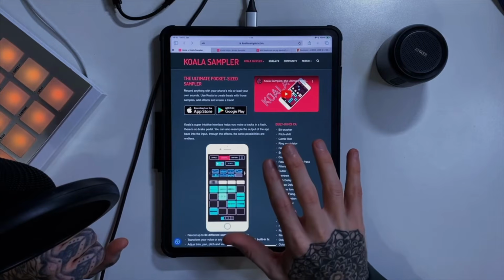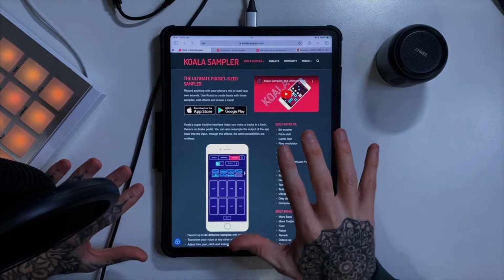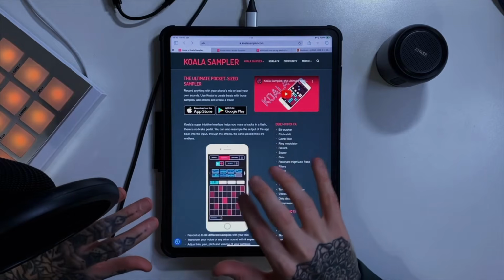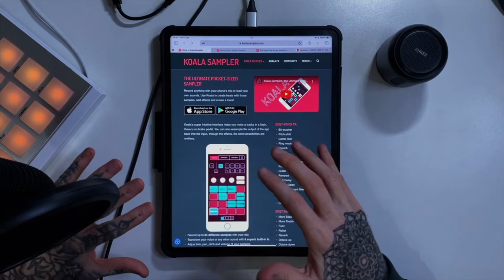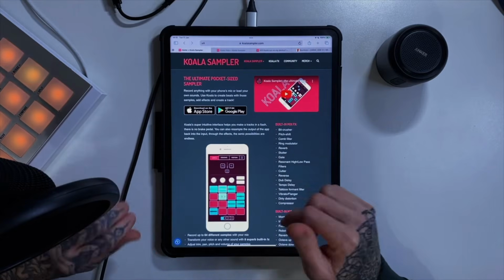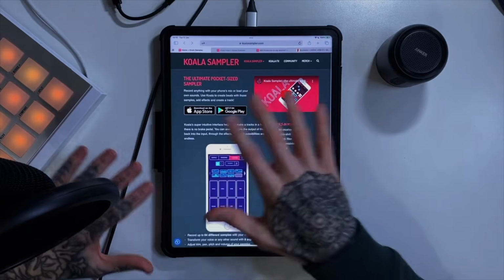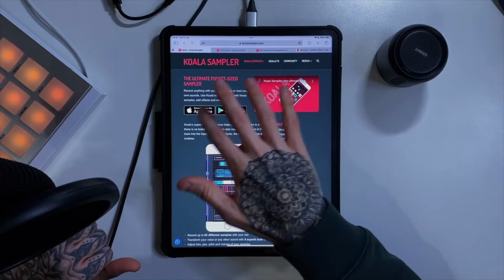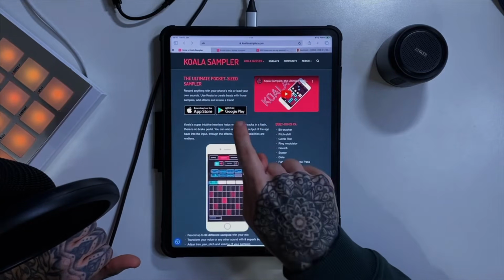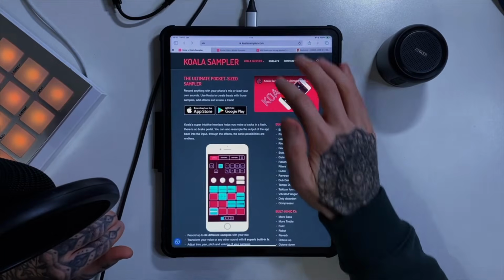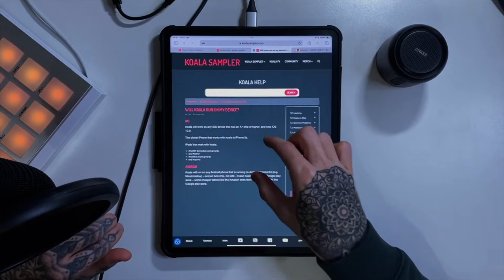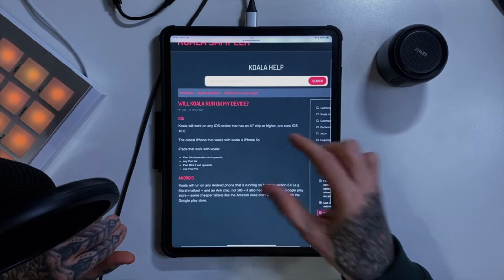But the budget part is definitely something that I had in mind. I wanted people to be able to pick up something and have access to make music and be creative without needing a lot. And so with that, the reason I've got the Koala Sampler page here is, one, so you can see where you can download it. We've got the App Store or Google Play. Very simple stuff. But also so we can look at the minimum requirements of what you would need to use it.